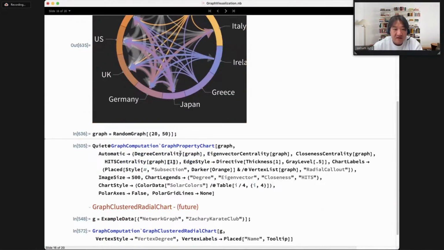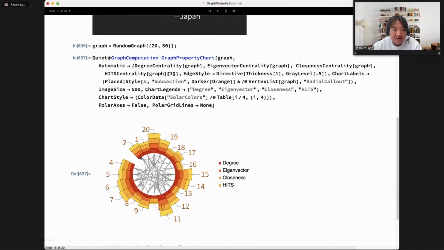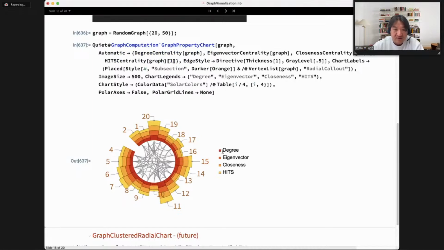And in this case, you want to compare multiple properties of a graph. So here this is 1, 2, 3, 4. And then in this case, using this kind of stacked pie chart. So it's degree, closeness, eigenvector. Also, here's the graph inside.